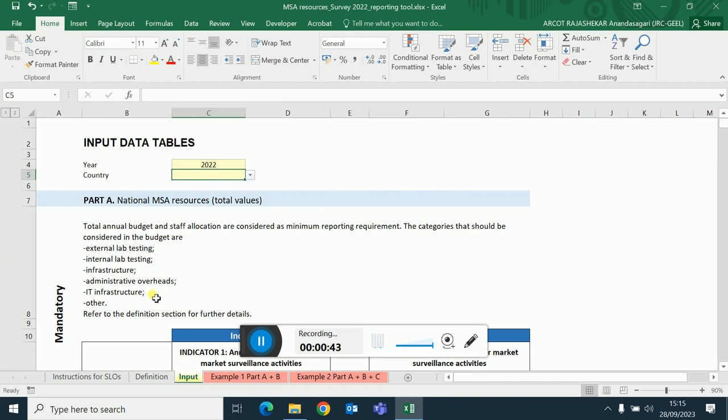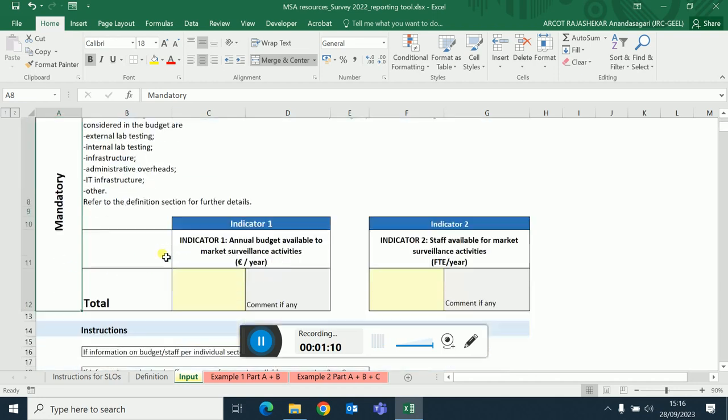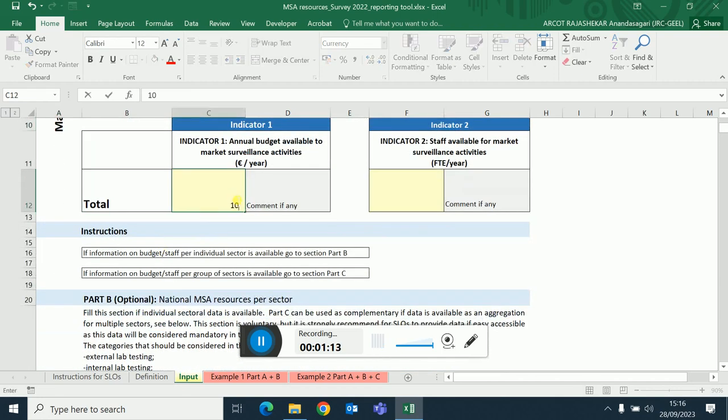The input worksheet has 5 sections: part A, part B, part C, part D, and part E. Before you go into these parts, you first need to fill in the country. For example, let's take Austria. As you can see, part A is mandatory. That is, every member state should provide the total budget available for market surveillance activities and total staff allocated for market surveillance activities. For example, here I'm going to put 100,000 euros and 20 FTE, just for example. And if you have any comments, this can be provided.